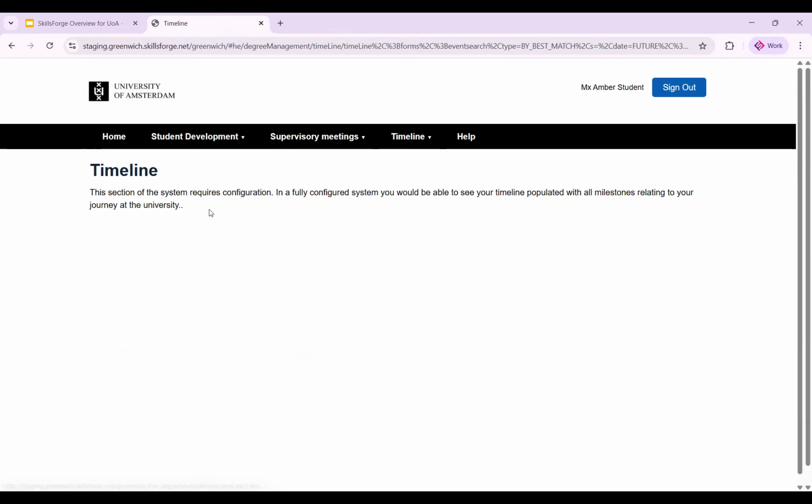Then we've kept the timeline in, but as you can see, it requires configuration. Now, what you'd normally see here per student is essentially the timeline of the period that they're with the university, and that would be populated with all the milestones that they've achieved and what are upcoming to be done over the course of that student journey. But we've not configured that because we'd need significantly more of the system configuring for that to be supported, such as progression, the pathways, degree management, that kind of thing.